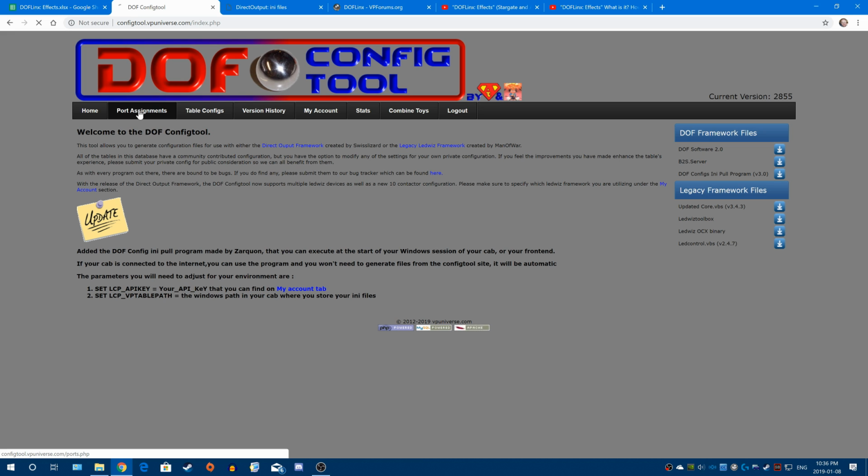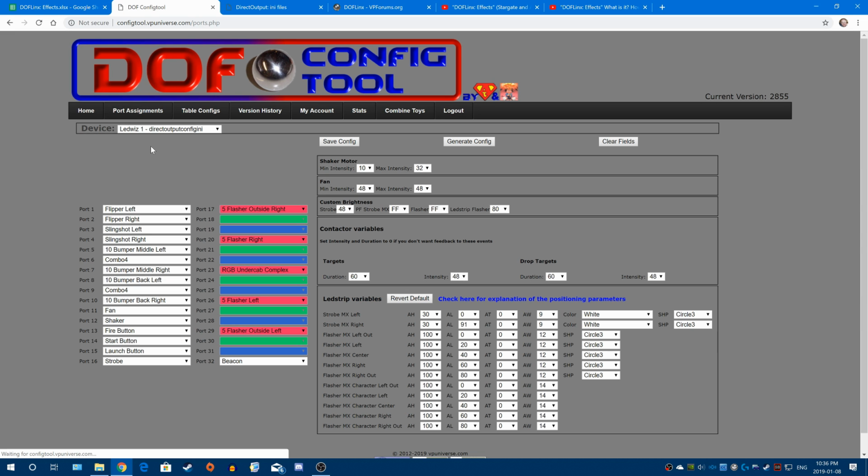I'm going to go under my ports. And for my LED Wiz, not my MX LEDs, I have to figure out what port I'm using. It's whatever you set up on your DOFLinx INI file for your undercab lighting. But for me, I'm just looking it up because I know it's on here. I just have to remember where exactly it's at. There we are. So for me, port 23.